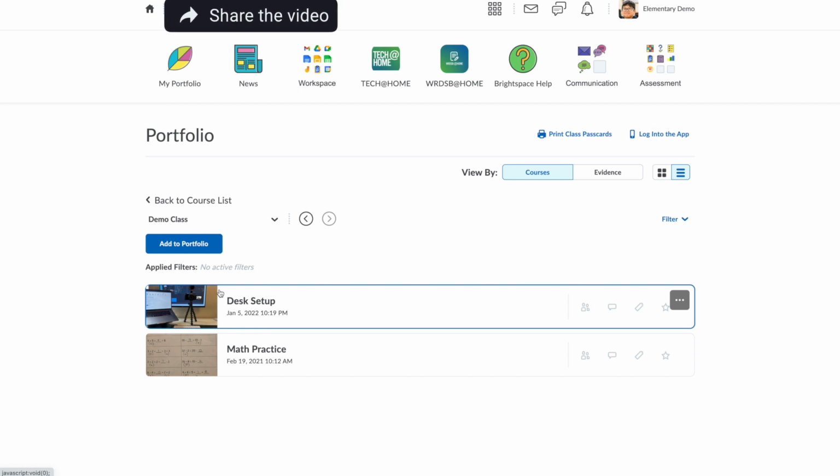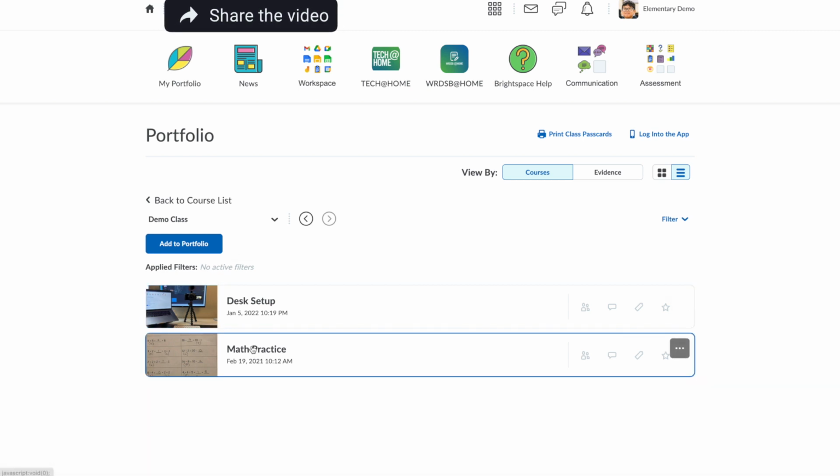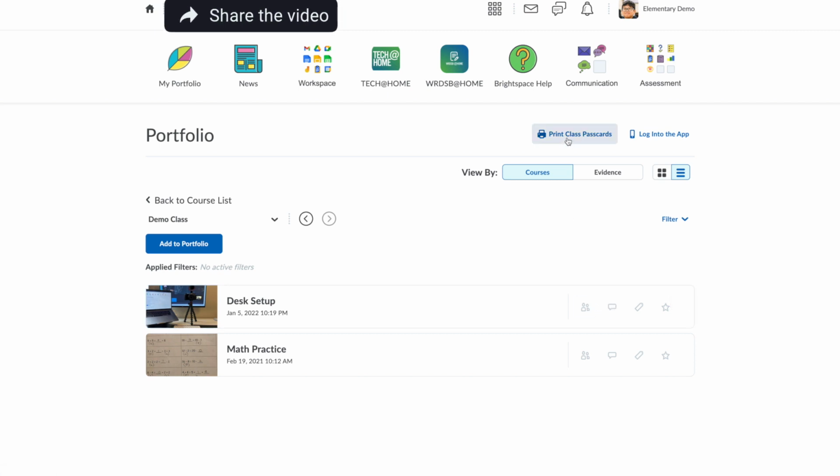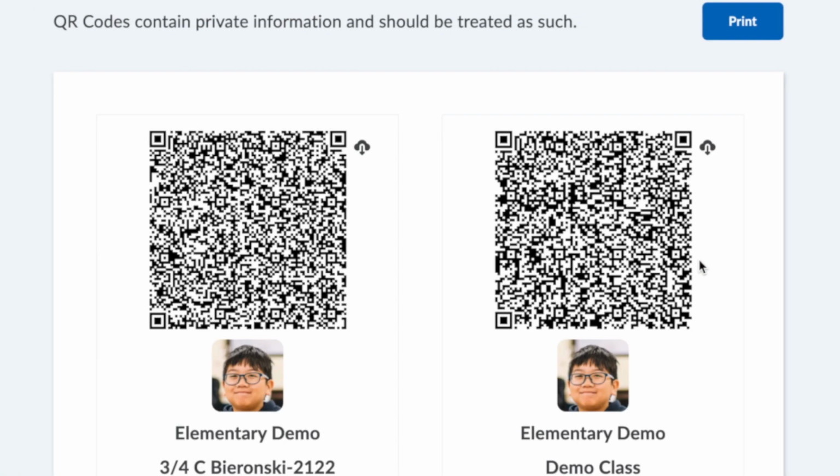From here, they can see their current documentation, review any feedback, and they also have an option to print class pass cards. So they can click that from here, and then they will see their class and also an icon for themselves. They can also download these or print these off, or best yet, just right from their computer screen, if they have a tablet along with it, can scan it right off the computer screen.